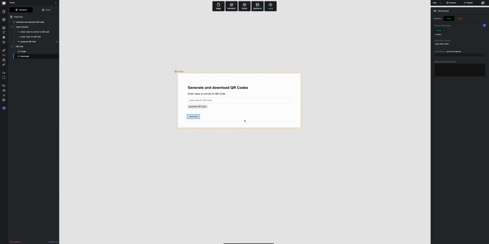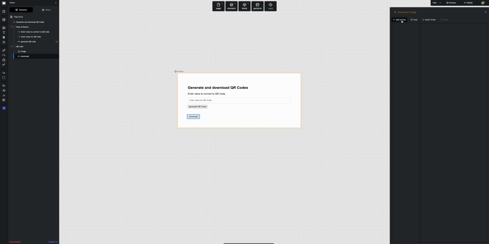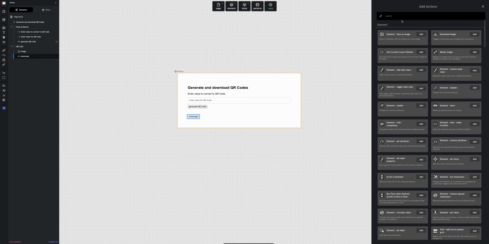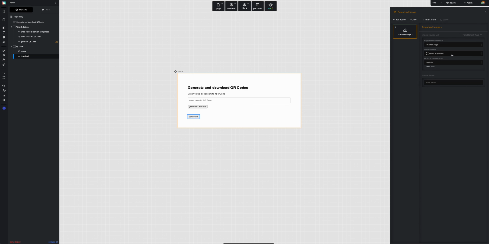And then now let's make the download button. Download's going to be really easy too. So we're going to go to Events and do a new flow, and I'm going to call that download image. We'll create the flow, and I'm going to add an action here. And there's actually one in here that's just called download image. And it's really simple. You literally just select the image on the page that you want to download, and you can name it something here too. So I'm going to name it qrcode.png, but you can also name it whatever you'd like.